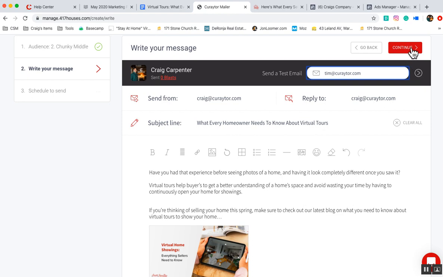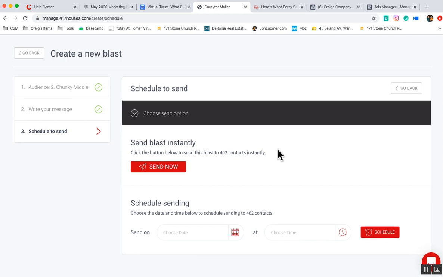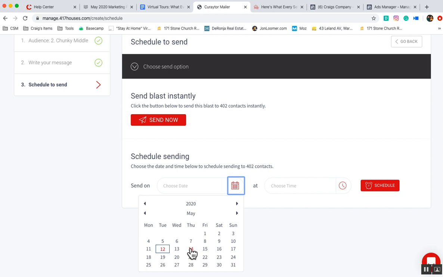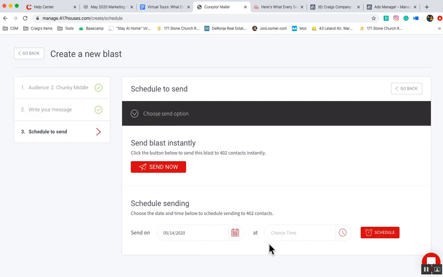The next piece would be to continue. We're never going to send a blast instantly. We're always going to schedule an email blast. To do so, simply click on the date box and choose the date in which you want to send. The times we recommend sending for Monday through Friday are between the hours of 3 and 5 p.m. This makes sure you show up at a convenient time for the consumer, and you get a higher rate of getting seen and obviously getting opens and clicks.